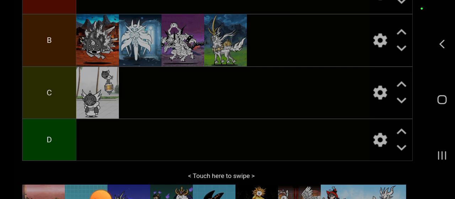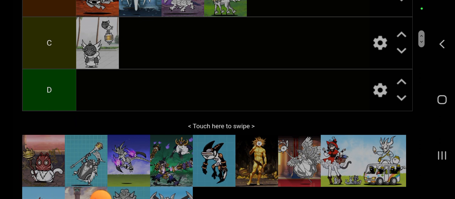So I feel like he's a solid rusher. You don't see a lot of them in the game, so he deserves a solid B tier. Good unit. Next on the list, Hermit Cat.